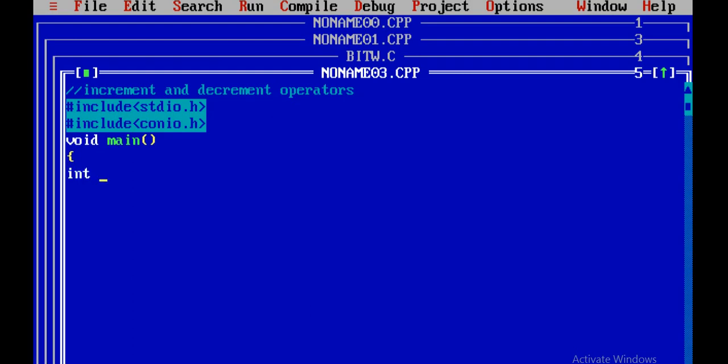Now here I am taking the values i, comma j, and for increment I am taking the variable as inc, for decrement I am taking the variable as dec. Before the program, I want to explain some concepts related to increment and decrement operators. Now i++ and ++i: these two are increased by 1. So whatever value you have in i will be increased by 1.